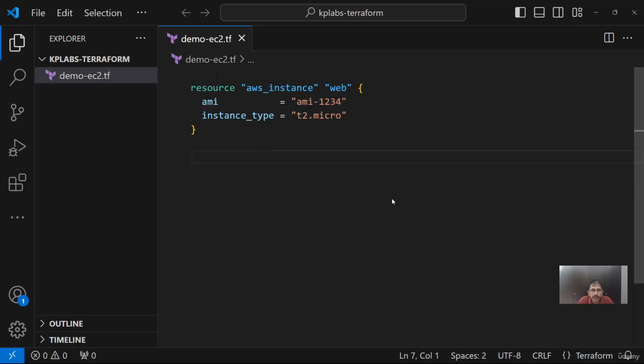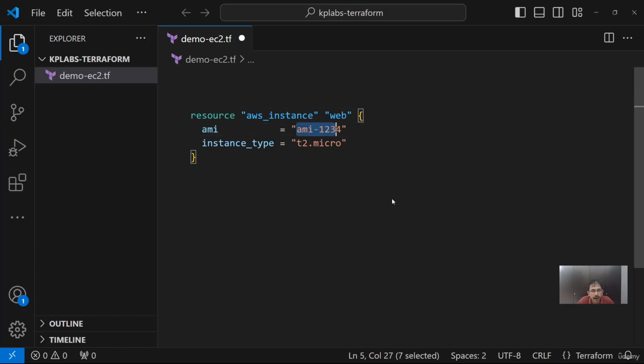Now for today's video, we have a file called demo-ec2.tf. This is a very simple file which creates an EC2 instance for us. I have also committed this file as part of a GitHub repository so that you can use it as a base reference. So now what we want is, instead of hard coding the AMI ID, we want Terraform to fetch the latest AMI ID and our resource block should use that AMI ID for the overall creation.